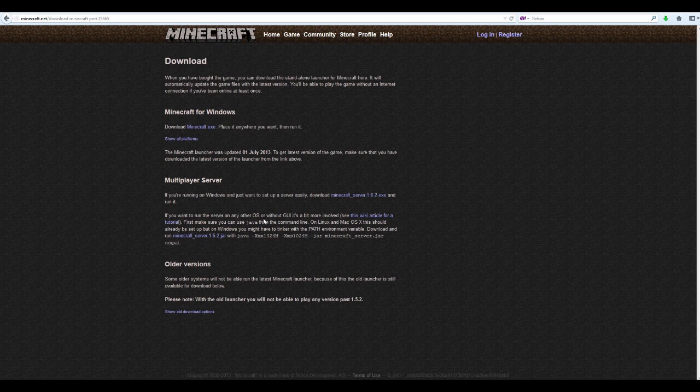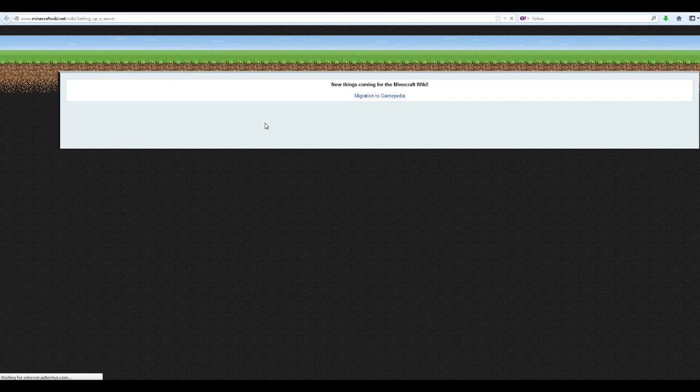Now, if you are running Linux or Mac, it's a bit harder for you. And you'll probably want to look up wikis and stuff. See right here, see this wiki article from a tutorial. Just go ahead and click that. That'll bring up a page. I'll click it for you guys. And let's see if this page loads. Transferring data. Here we go.